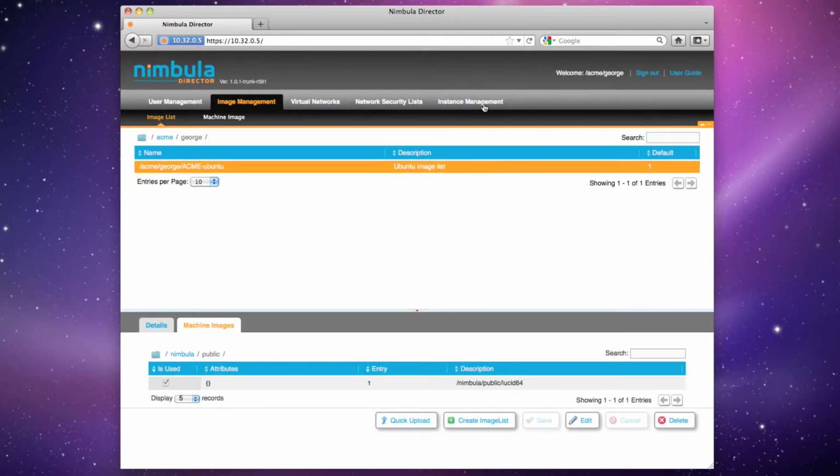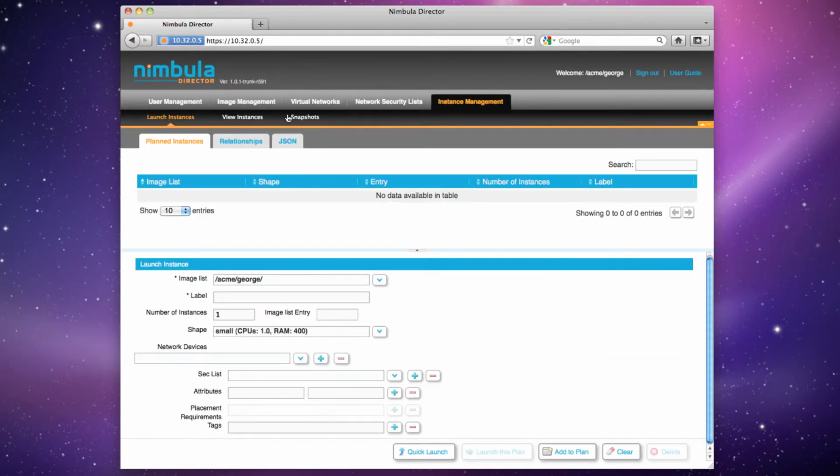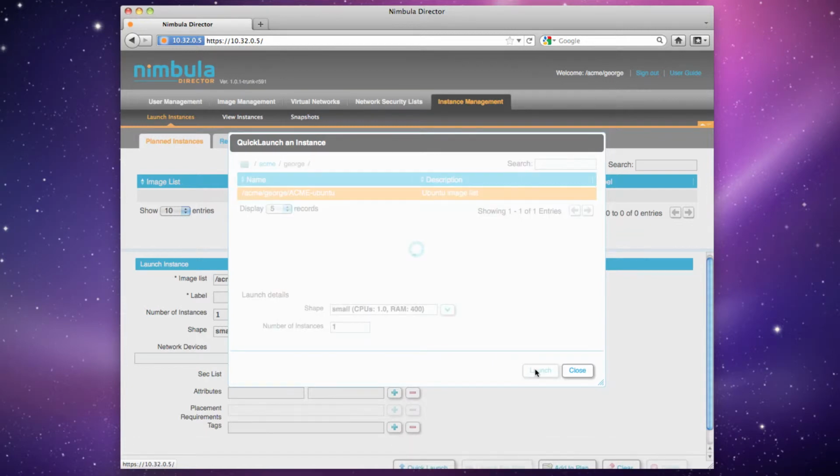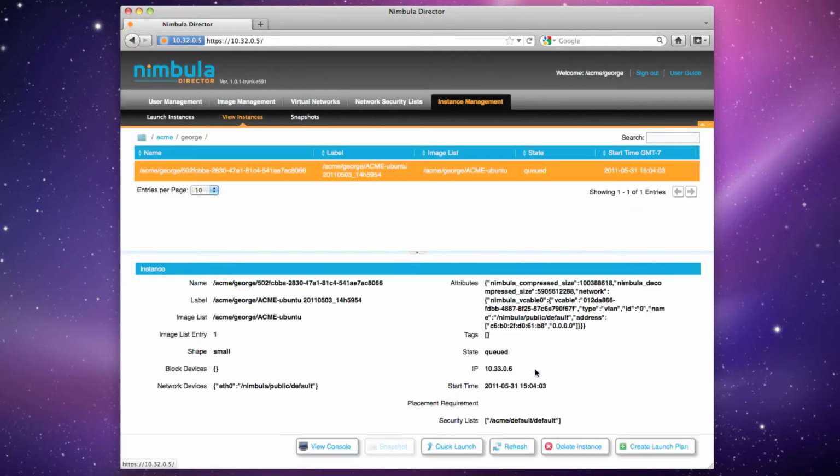Click on the Instance Management tab and the Launch Instances subtab and click the Quick Launch button at the bottom of the page. Under Acme George, select the Acme Ubuntu image list, a small shape, and one instance to launch. Now click Launch. You can now see the virtual machine instance being launched in the top pane of the View Instances subtab. Click Refresh until the state changes to Running.